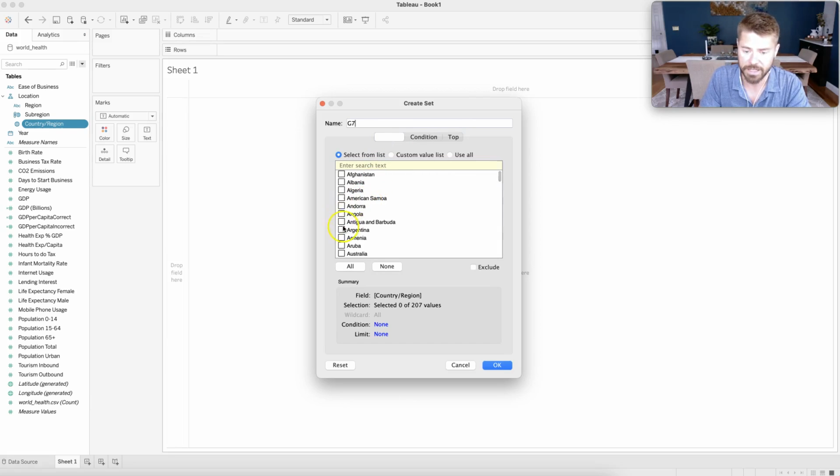So the G7 is Canada, France, Germany, Italy, Japan, United Kingdom, United States. Perfect. All right, and we're good to go. So that's it. We just hit OK.